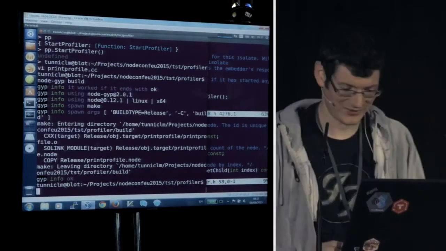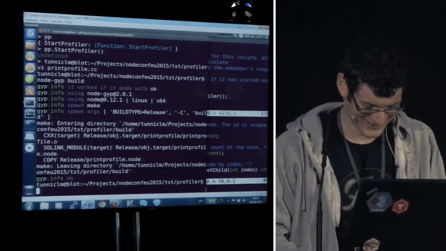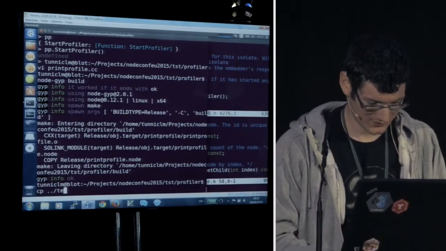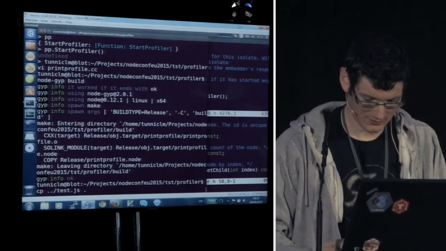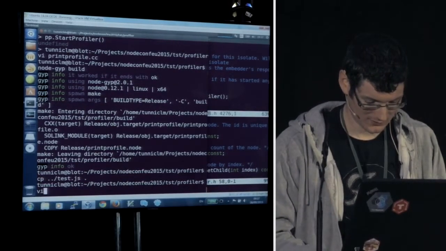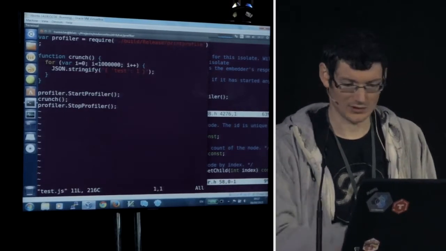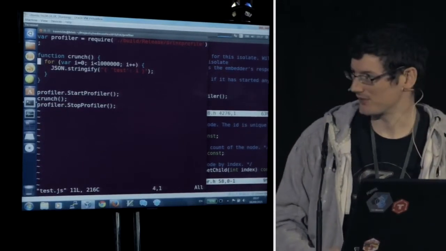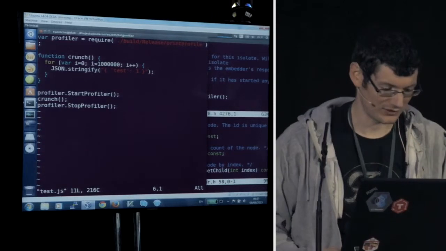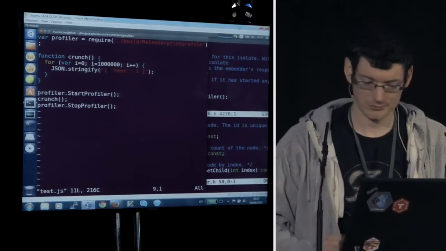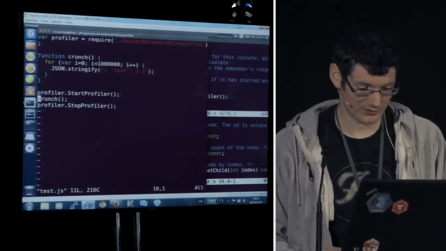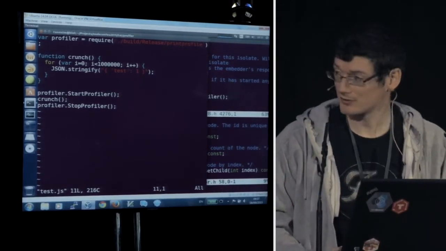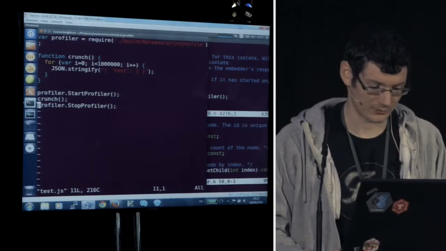Amazing. But that never happens. I always make a mistake. Okay, so let's try that out. I actually have a script to try this out with. So this is just going to require our module. It's going to define this function crunch, which is going to do a lot of JSON stringifying, just to put some processing in. Then we'll start the profile with our module, do the crunching, stop the profile, and hopefully we'll see that the crunch function will be accruing a lot of samples.